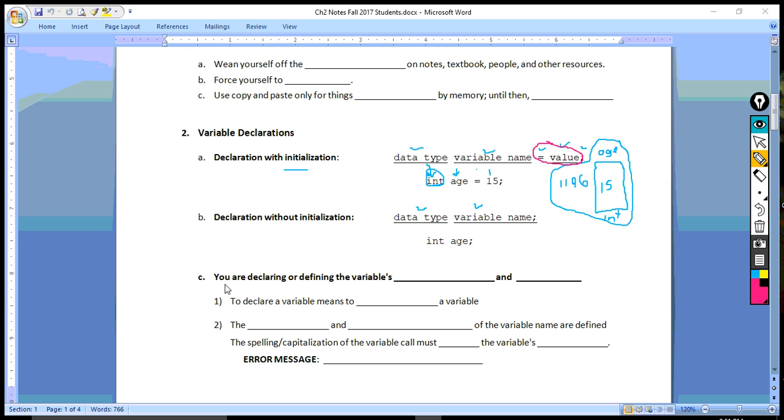Okay, when you're making a declaration, you are declaring or defining the variable's data type and name. When you declare or define a variable in these statements, what you're declaring is, hey, this is the name of this memory location, this is the name of the variable, and this is the type of data that can be stored in it. That's what you're declaring to the compiler.